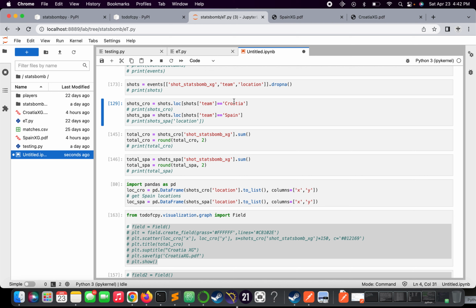Awesome, so what we're going to do here is separate all the shots for Croatia, and then come down here and do the exact same thing, separate all the shots for Spain. So I'll take you through this code real quick. Basically, we're going to take our data frame, shots, and locate all the shots where the column, right here, this is grabbing a column. It's called different things for different kinds of data scientists, but I call it a column, equals Croatia.